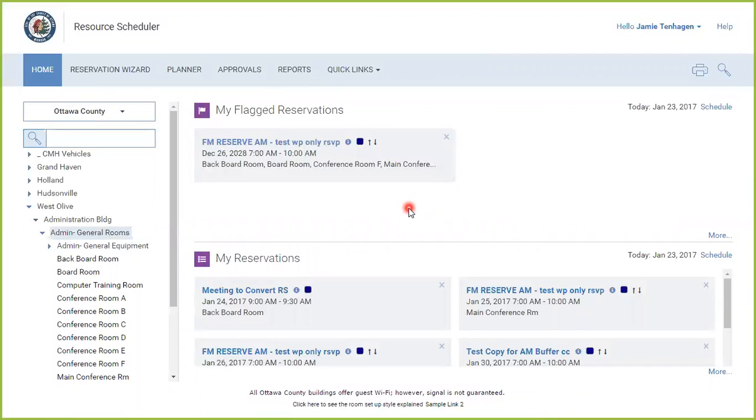Another reason a reservation would show in your flagged items section could be because a room admin had marked it to bring the reservation to your attention. This could be in a situation where maybe additional information was needed. They sent you an email. You might find it in this area, depending on the workflow for your building.